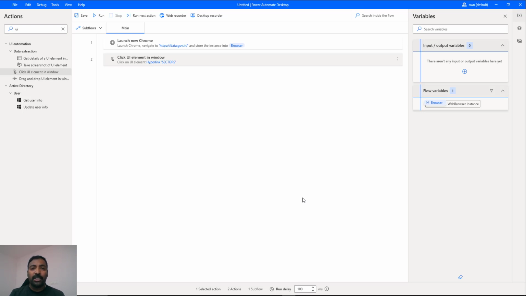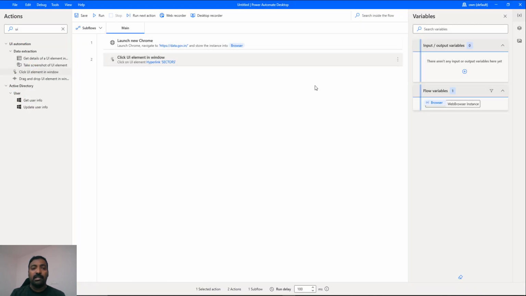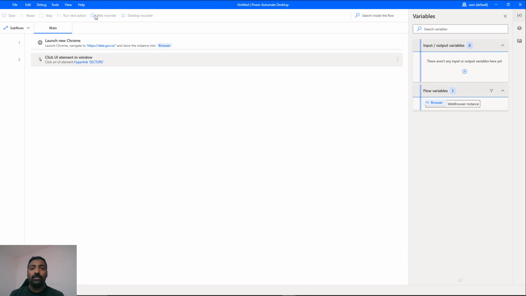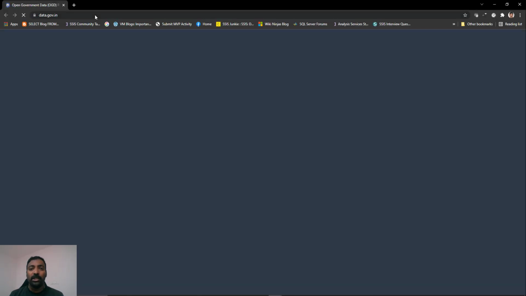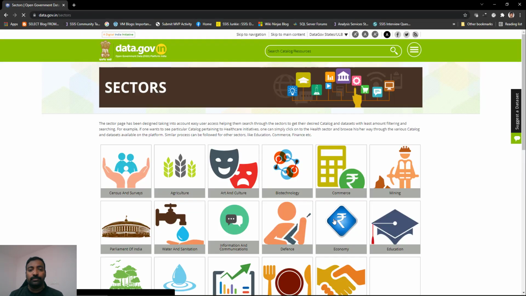Now that you have completed the second option also, if you want, you can now test them. You can close the existing browser instance, and now if you try running it again, it will open a new browser instance, go to data.gov.in and it will click on the sectors. As you see, it already clicked on the sectors and you went into the landing page of the different sectors. Now if you see, the next step is to click on agriculture. So you can do the same thing.